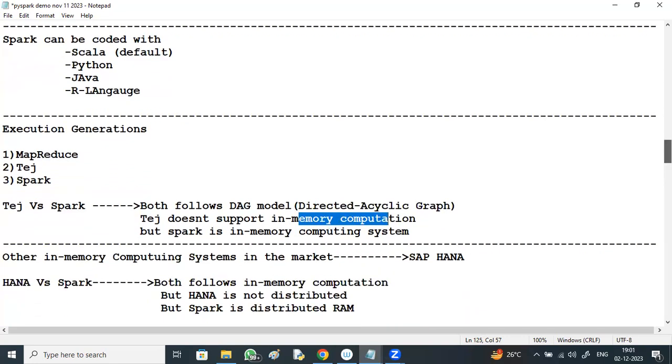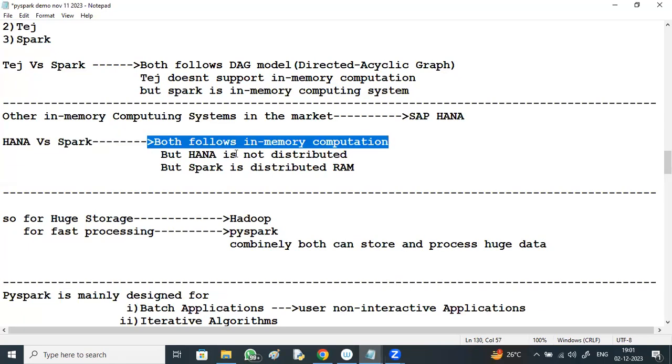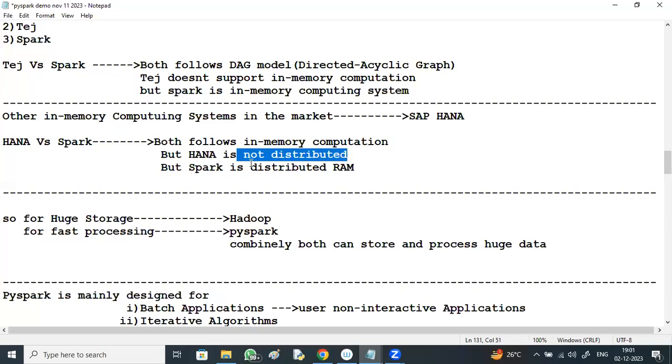Other in-memory computing systems, like we have SAP HANA, right? HANA and Spark both follow in-memory, but HANA is not distributed, while Spark is distributed RAM. Means data is distributed across multiple RAMs of multiple systems, right?